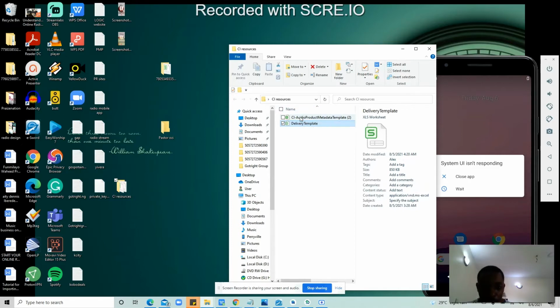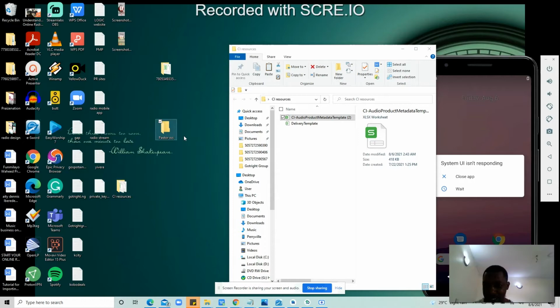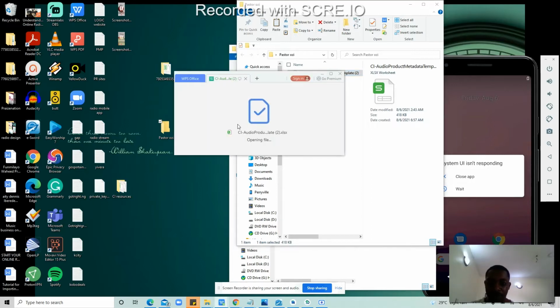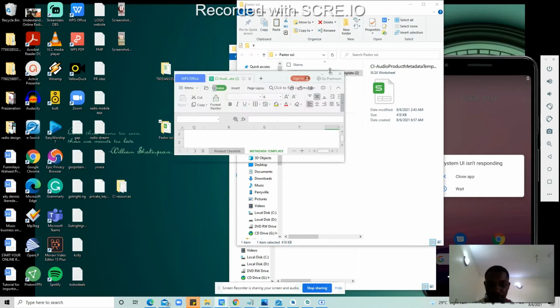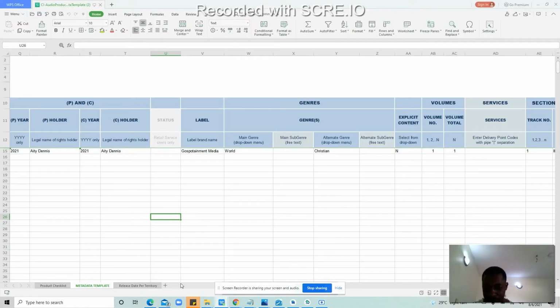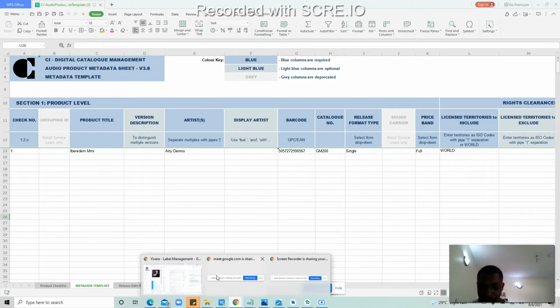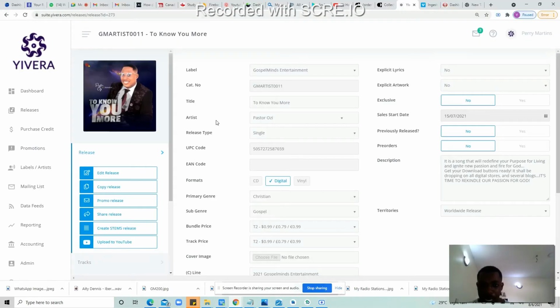So I'm going to copy the first one, the CI audio product metadata template, and paste it inside here, so that I can begin to edit it to be in line with what we want to do. Now the song we are about to fill out is a single. Look at it here. So we'll go ahead and start.